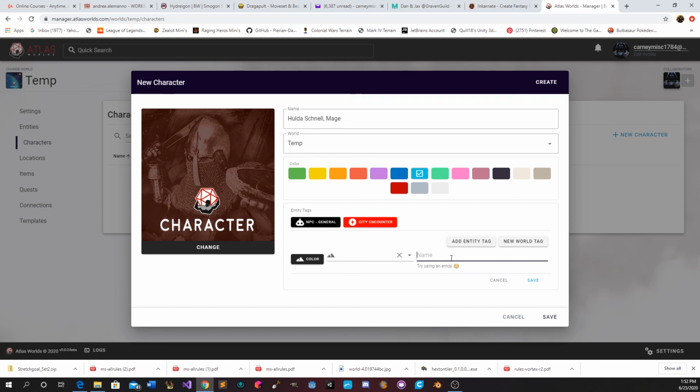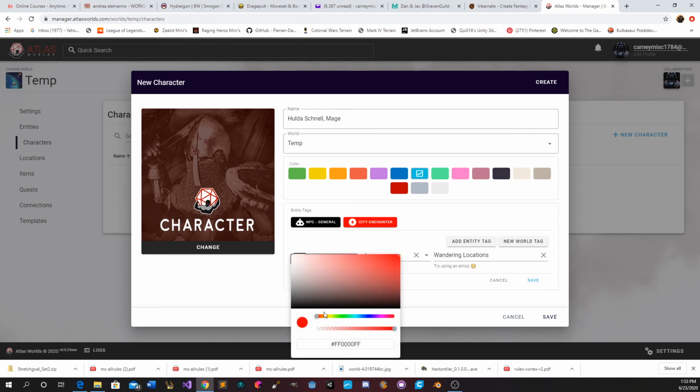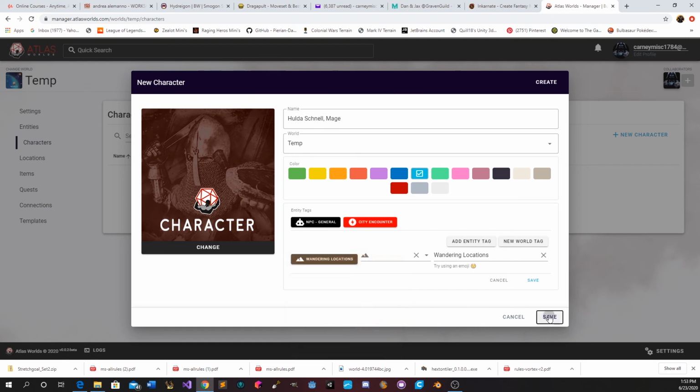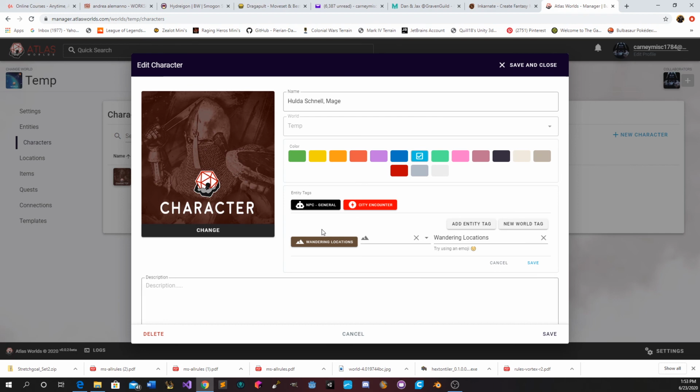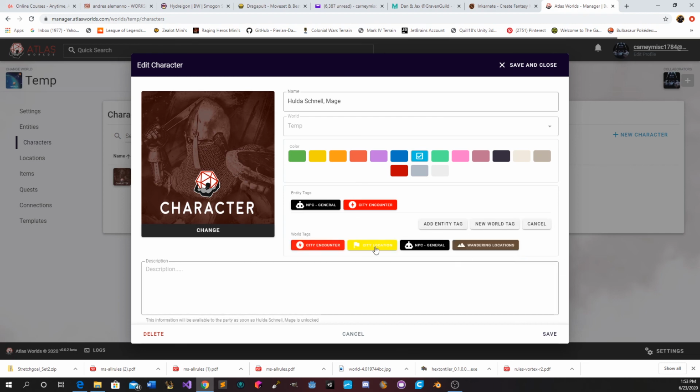So we'll put wandering location. So she'll have the tag. Let's not make that color. I want to go for a brown. Brown? Brown. No, too dark. There we go. So brown. So she wanders. I'm going to save. Boom.